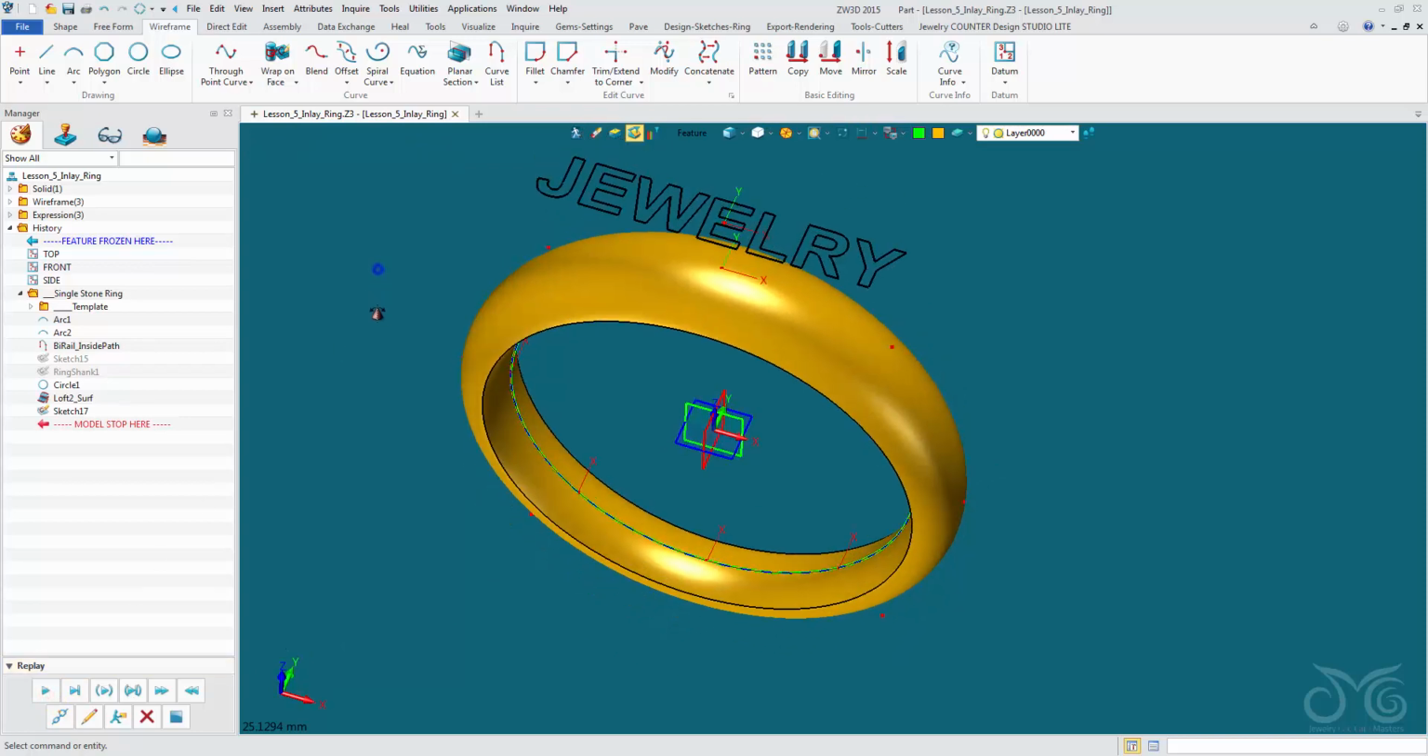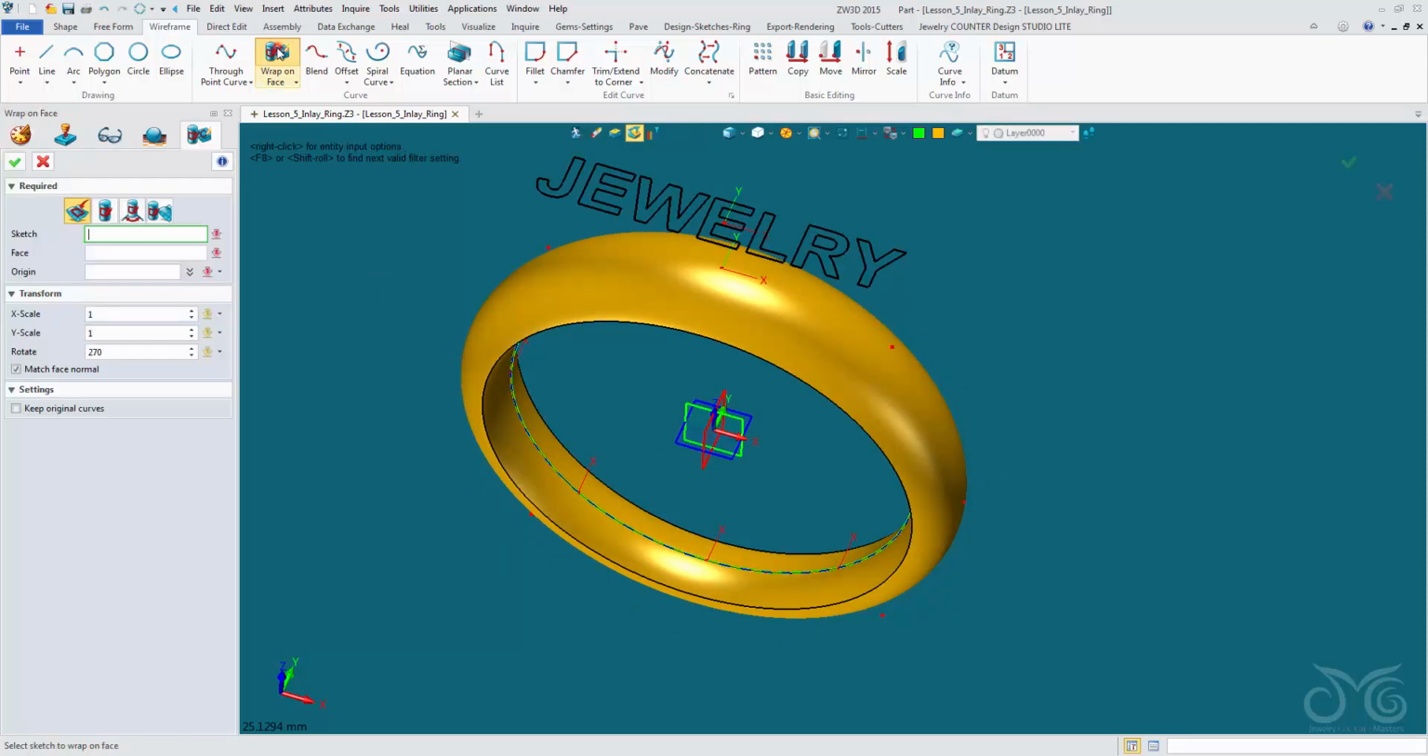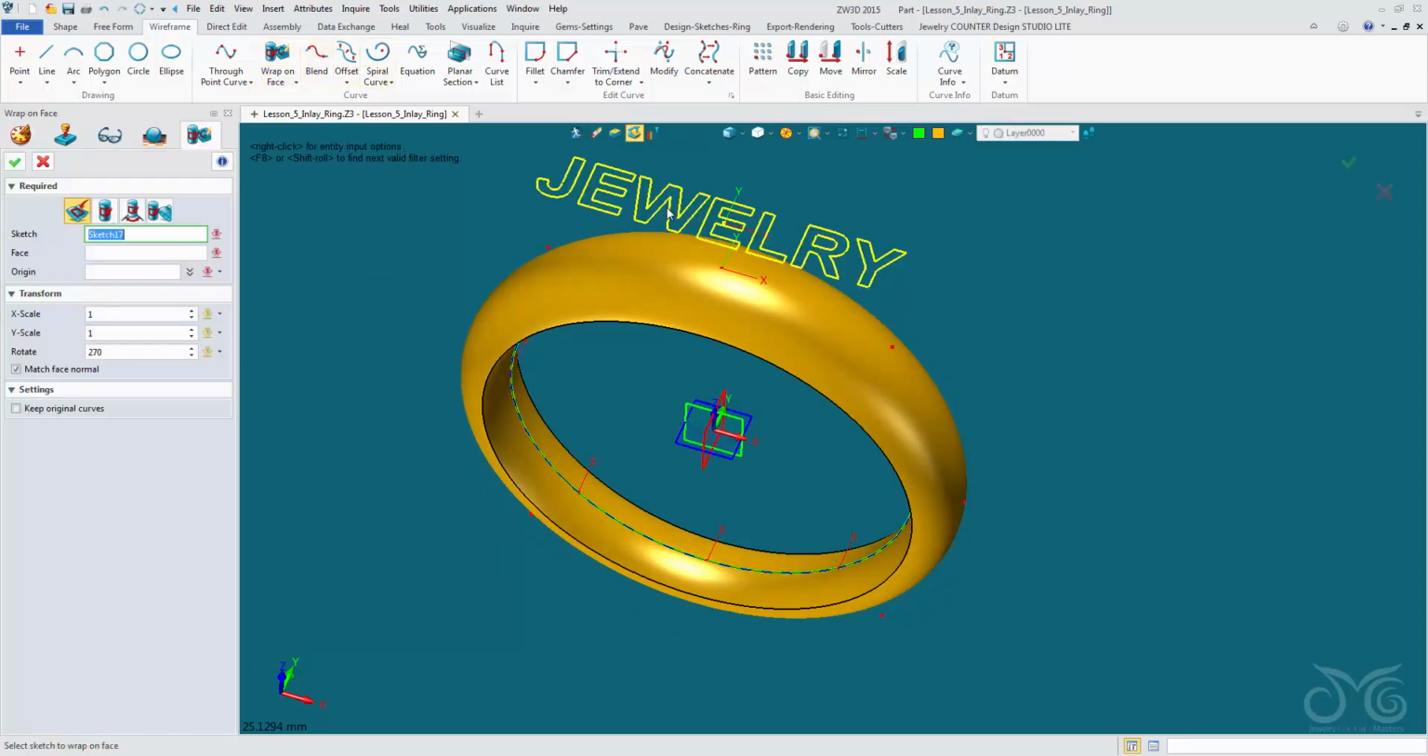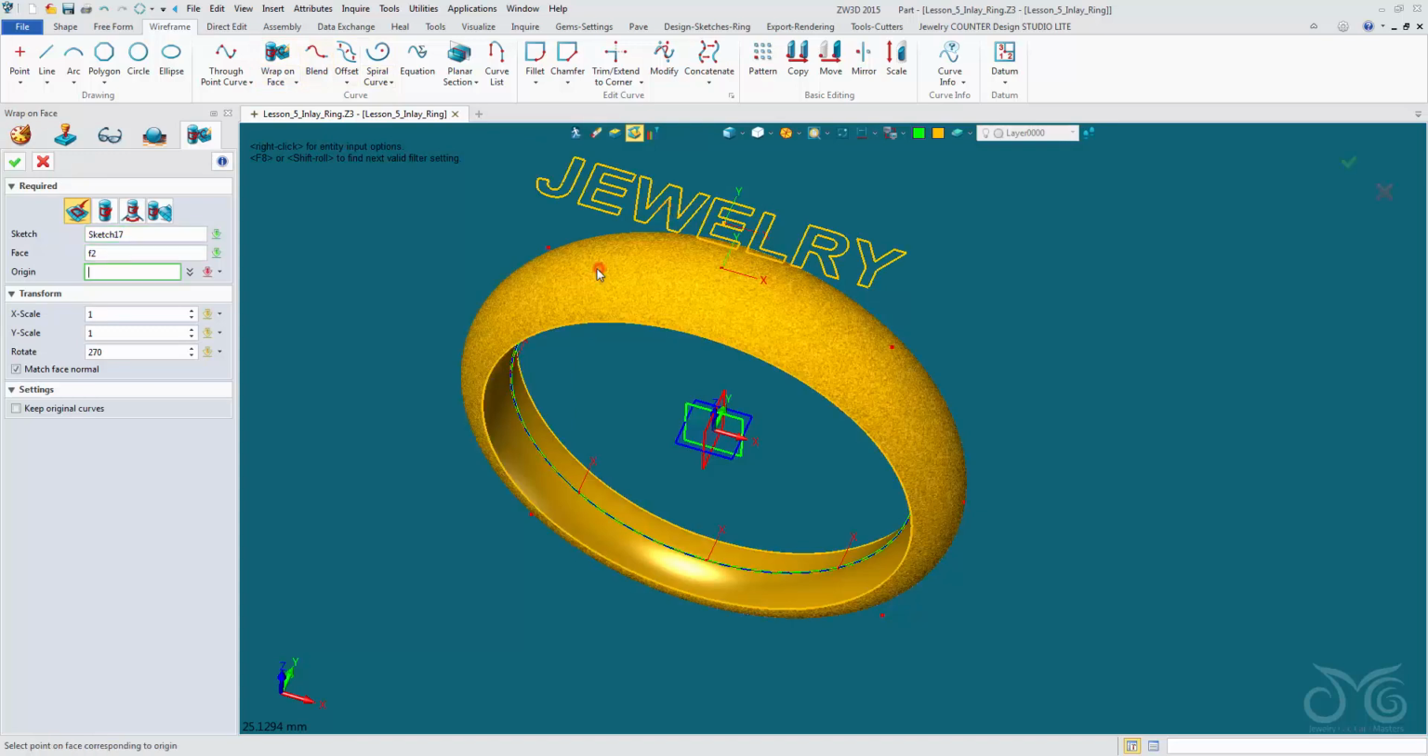We can replay our sketch. We're then going to redo our wrap on face command, select the sketch, the face, and the origin. Make sure our entity filter is on face, so we can pick the face. And you see we no longer have a seam. So we can place our text on here.